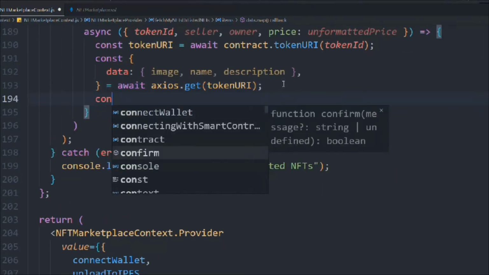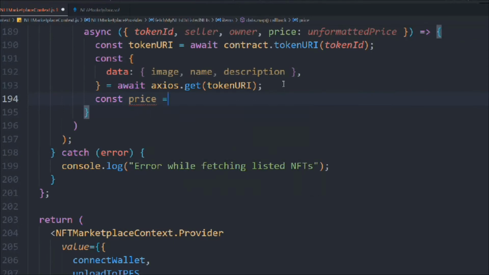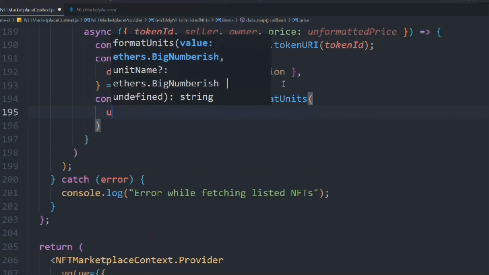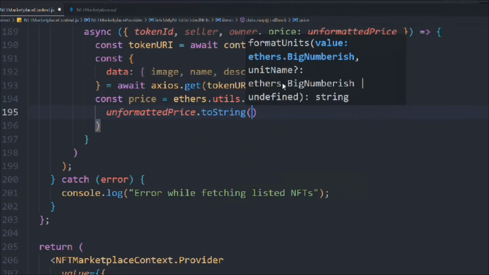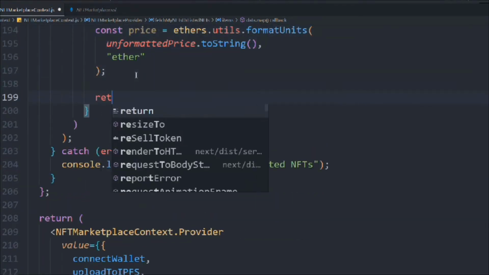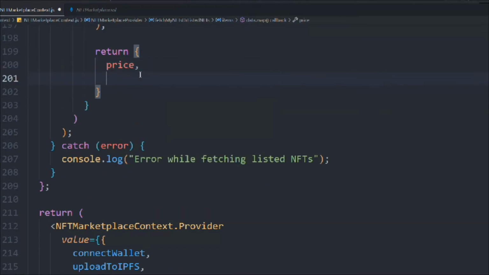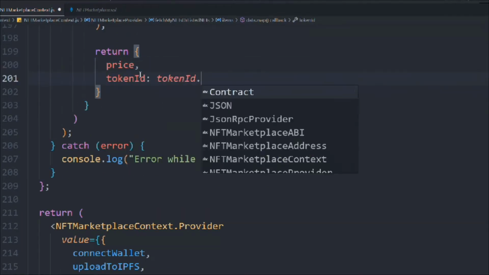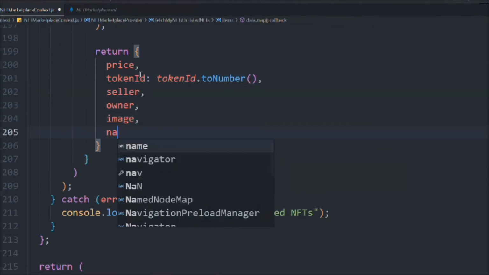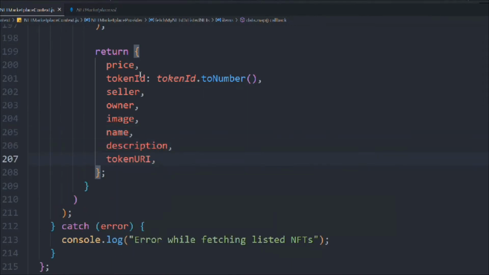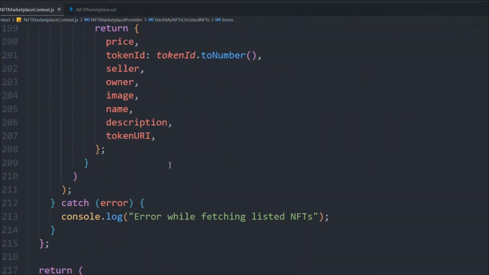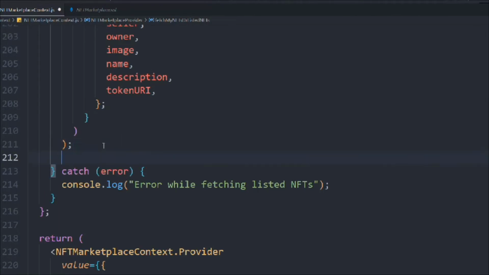Same thing we have to do here. Before we return that, we have to take this price and convert it into ether. Utils format units, and here we're going to convert that price into ether. Now we have to return all the data, so we'll say return, and we have to return the price, the token ID, converted into a number, the seller, the owner, the image, the name, the description and the token URI itself. So this is the bunch of data we are sending. Simply copy this, and now we have to send all the data as a whole. So let's come here, we have to say return items.